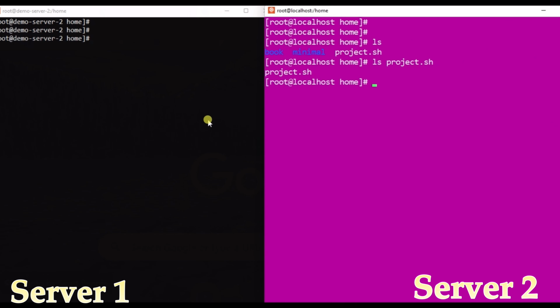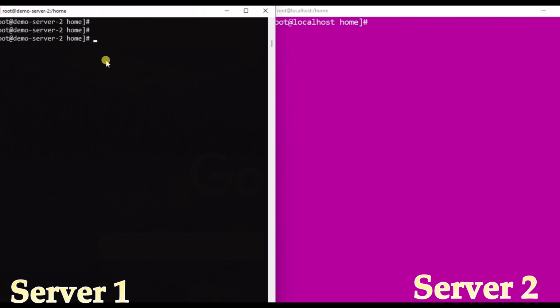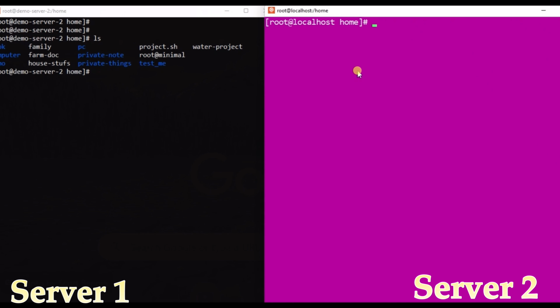Now I will show you all how to transfer multiple files at once from server 1 to server 2. The very first thing to do, I'll do ls to list the content that I have on my server 1. As you all know, this is the content I have on my server 1. And on my server 2, let me also do ls.